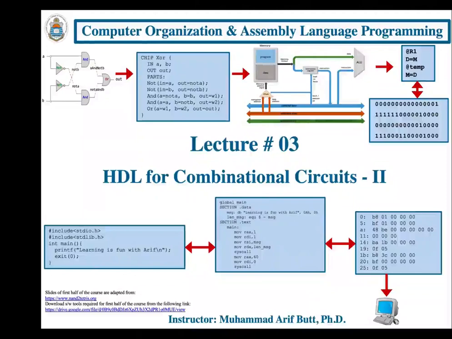I am Arif and I welcome you all to the third video lecture on the subject of computer organization and assembly language programming. The title of today's session is HDL for combinational circuits part 2.